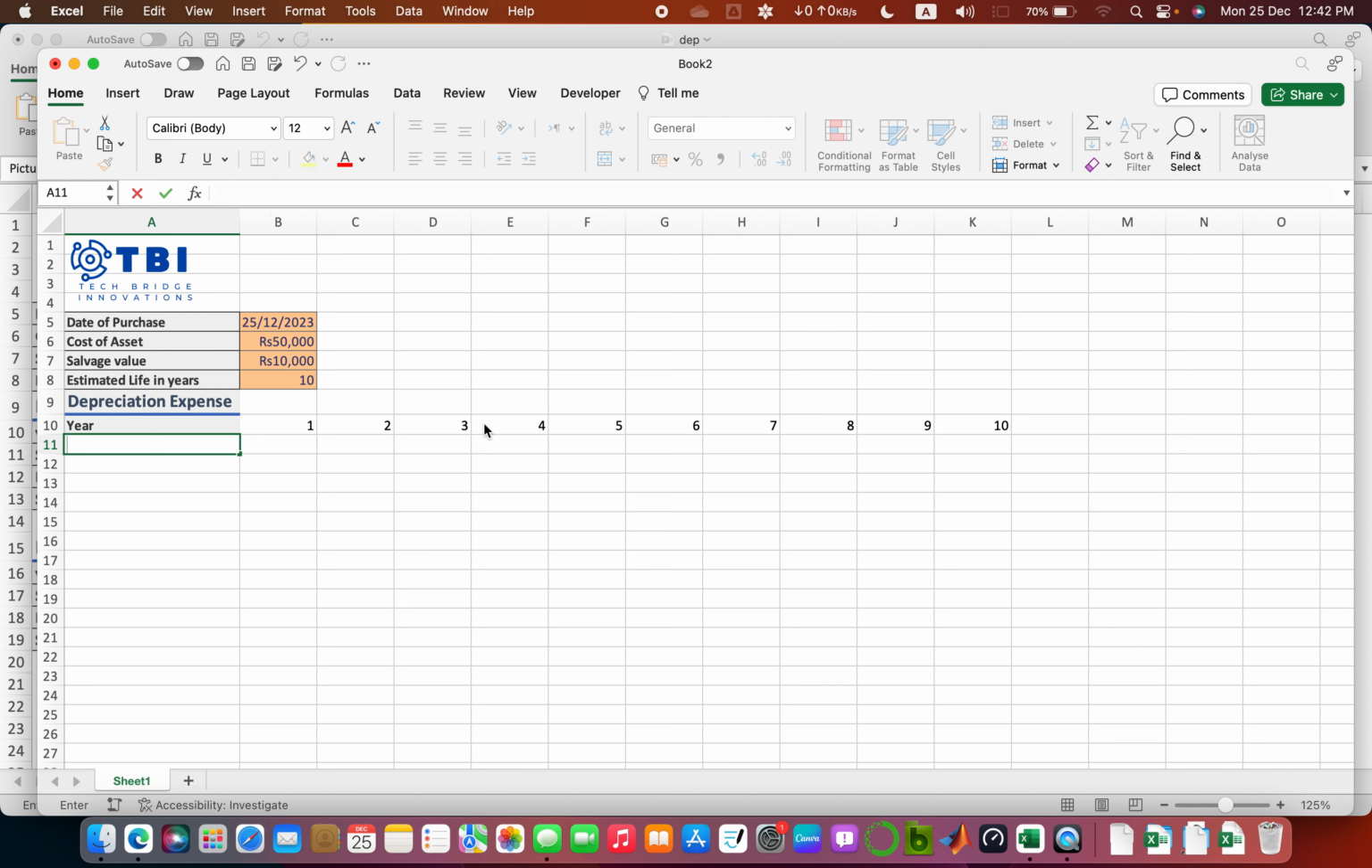Then we need the straight line depreciation expense here. Straight line method, and we will also use the declining balance method, and also the sum of year digit method. These are built-in functions in Excel. Sum of years digit method.